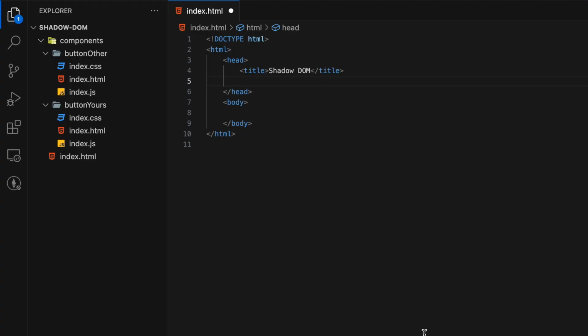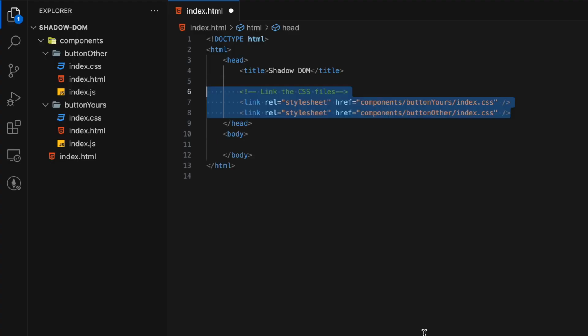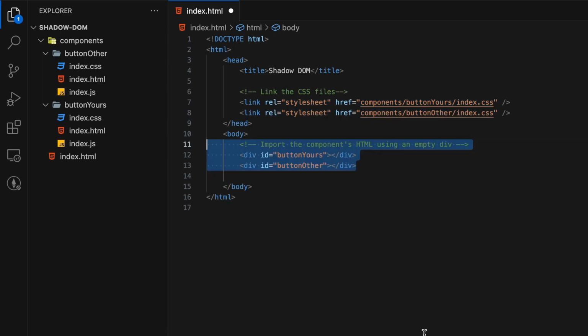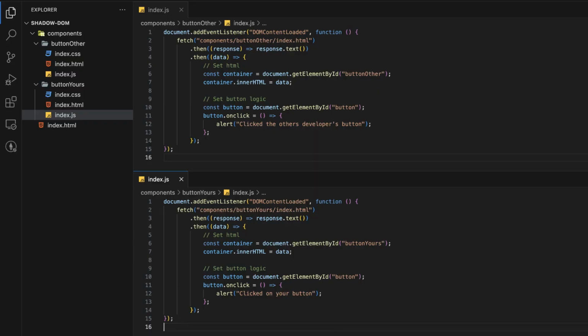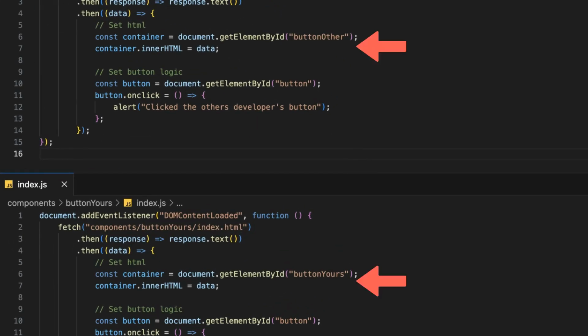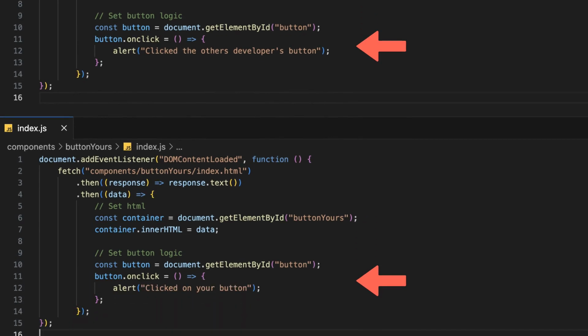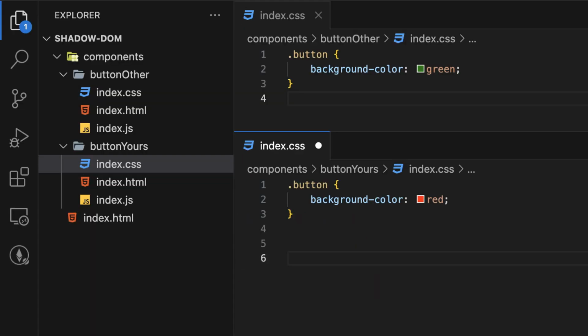Each of the components has a CSS, HTML, and JavaScript file with all the logic the component needs to work properly. You then import each of the components by referencing the styles in the header of your page, creating an element with the ID of the component, and linking the JavaScript file for each. Looking at the JavaScript of each component, we can see that it simply populates the div you created on your page with the component's HTML and creates a button on-click event to alert the user on which button was clicked. The style of your button simply changes the button color to red, while the other button changes to green.